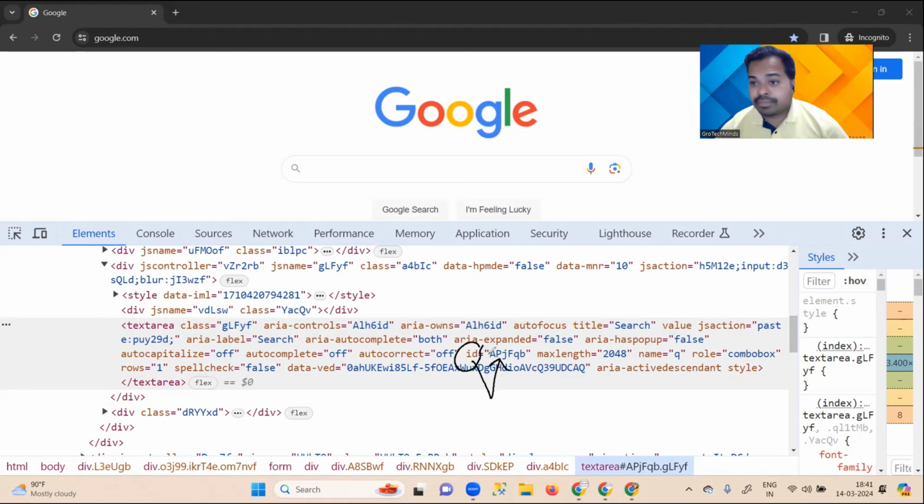Using the ID locator, we can locate the element. Name is also available. I hope you all remember, name is also one of the locators. Tag name is also one locator. So three locators are done. The fourth locator is class name. I also hope you remember that class name is also one of the locators.